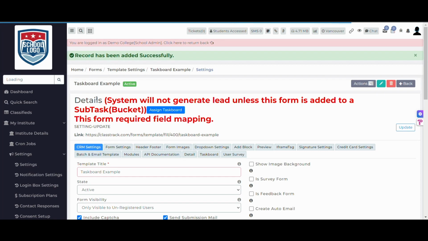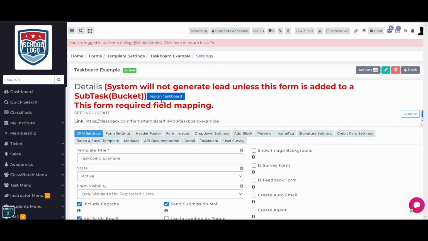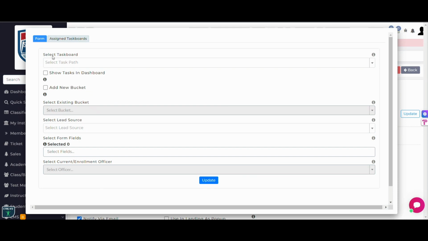If the form is not yet assigned to any bucket, a message will appear with a button to Assign Task Board. Upon clicking it, a form will open where we first select the task board we have created, for example, the Testing Task Board we created earlier. Then, we have the option to show tasks on the dashboard. If we need to add tasks or leads to the dashboard, we can automatically select Show Tasks in Dashboard option.